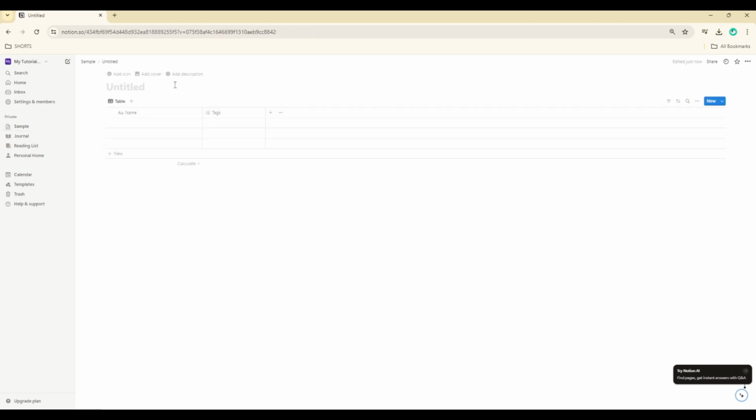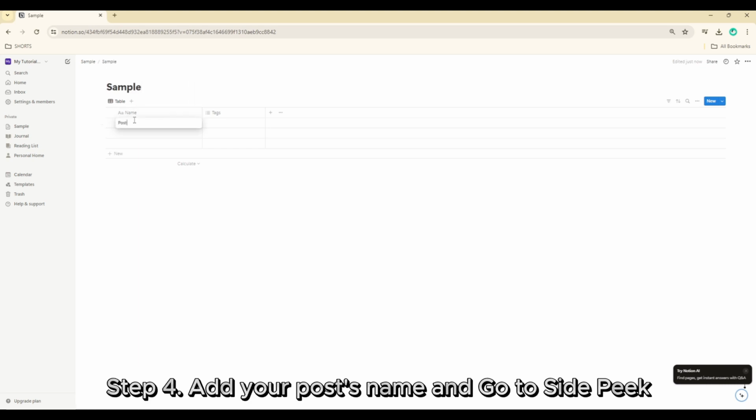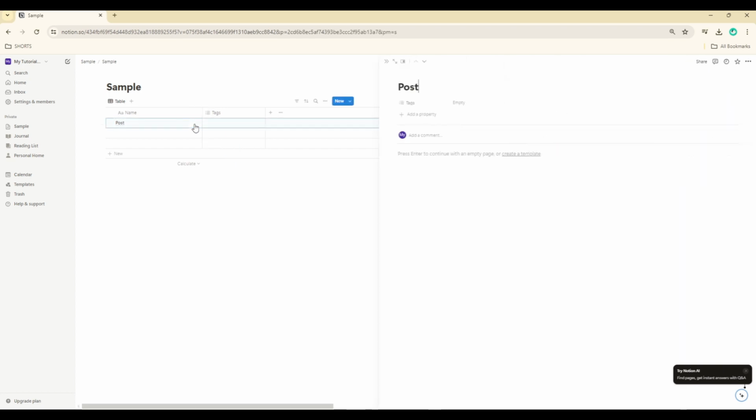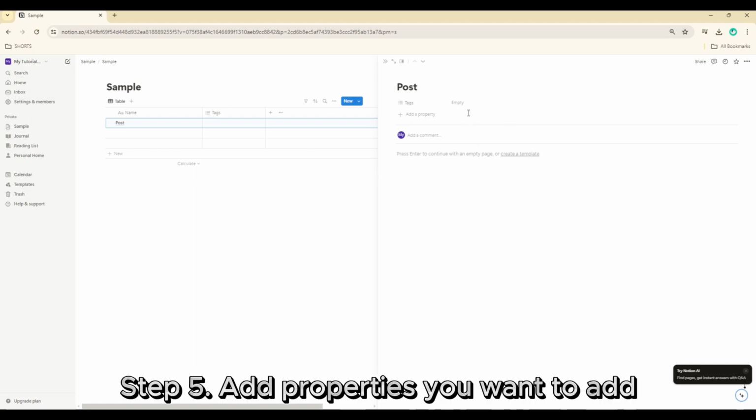From there, you can add your post name on the first column. Then click enter. Hover your mouse on the right side of your post's title. You will see this Open Inside Peek. Click on that. Then on this side, you can add property over here.